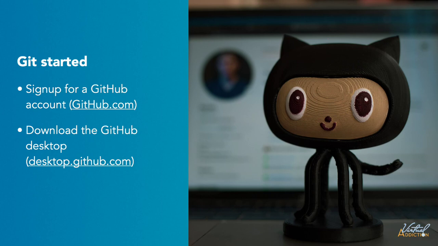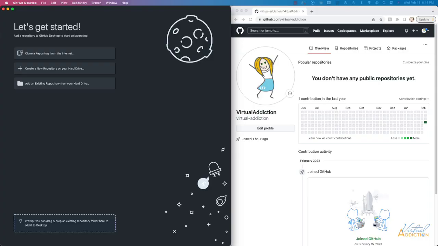What you're going to need is to sign up for a GitHub account. You can do this by going to github.com. You're also going to need to download the GitHub desktop. You can do this by going to desktop.github.com. So go ahead and sign up for GitHub and download the GitHub desktop, and then I'll show you how you can use these to manage your own projects.